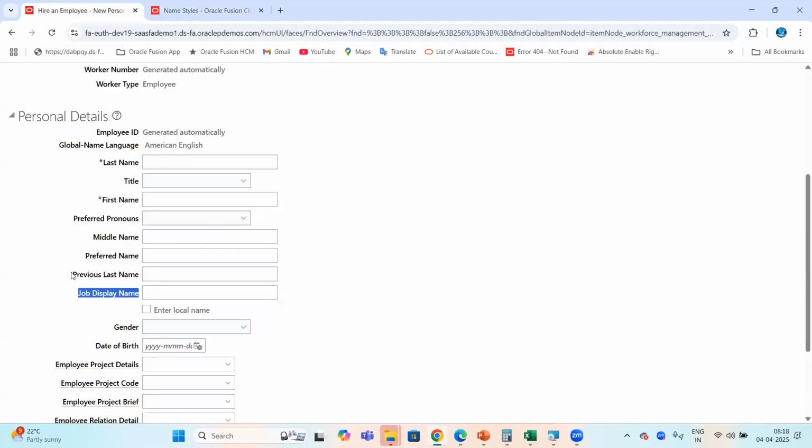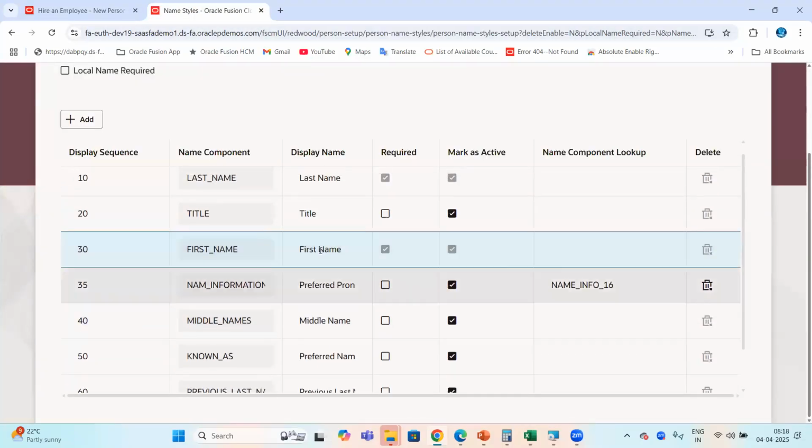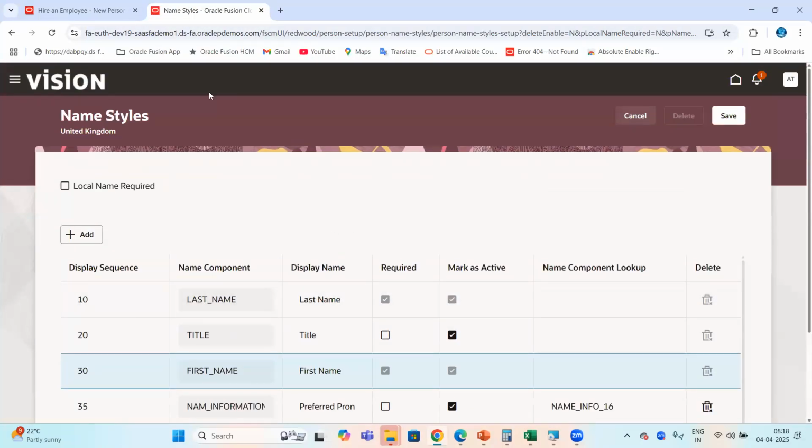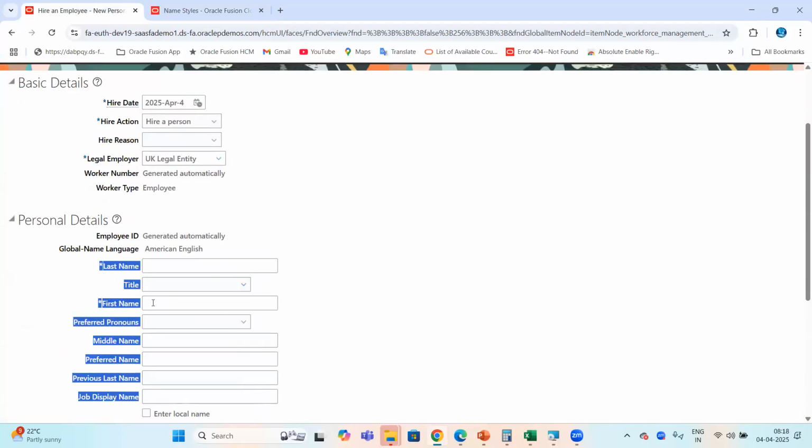See, job display name, whatever that we have: 1, 2, 3, 4, 5, 6, 7, 8. 8 fields we have, team. The same 8 fields are there here, see. So country to country, we can customize this section, team.